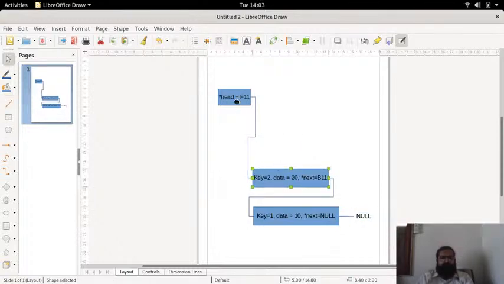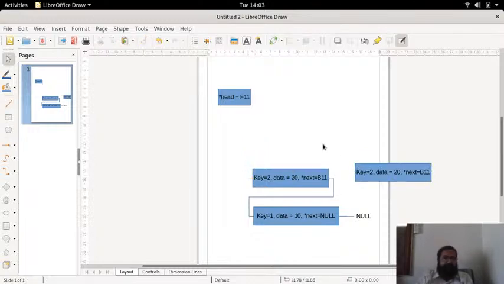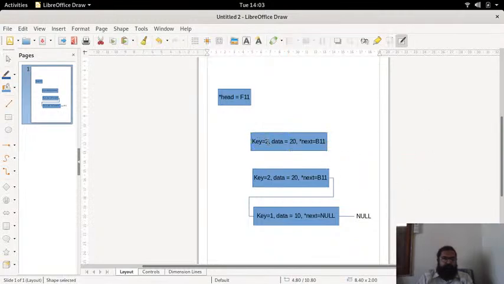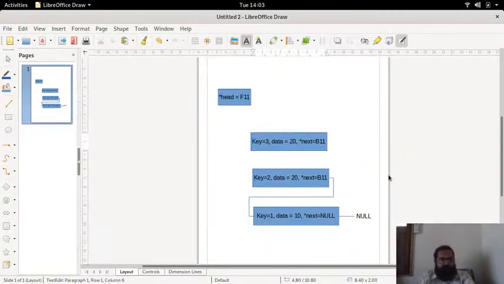Now I'm going to copy this and paste it again. I know that this is where I need to keep it, so I'm going to delete this and keep it here. Key is going to be 3 and the data is going to be 30.